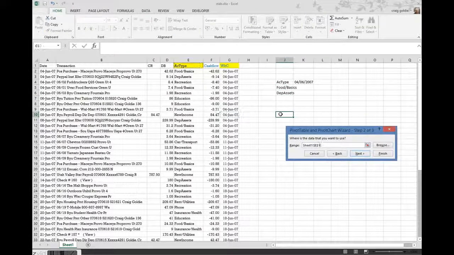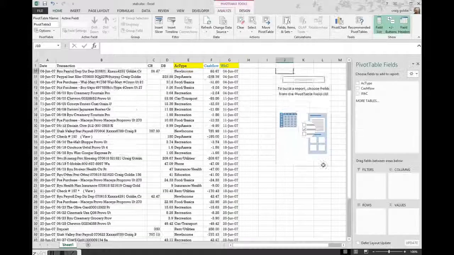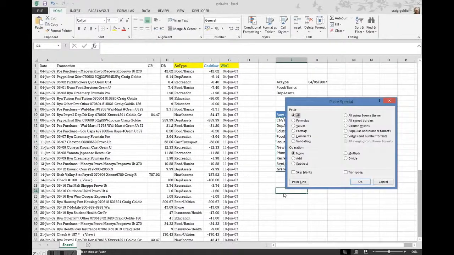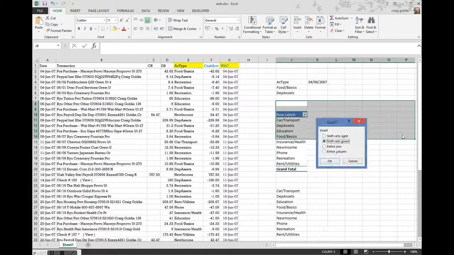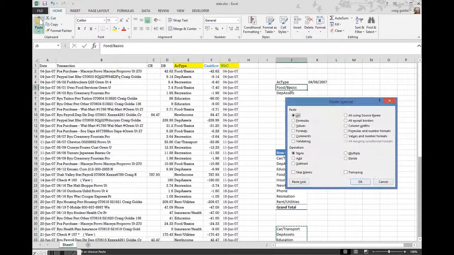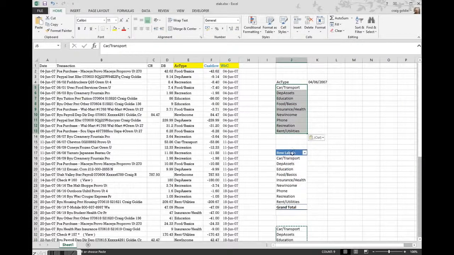So what I've got here is account type, and I'm going to just start listing them, but the best way is to just create a quick pivot table, get every possible account type, and then copy paste that list of account types in your row setting.